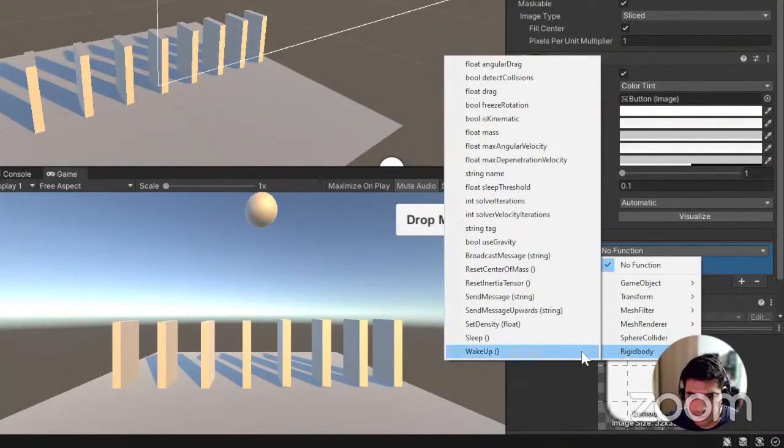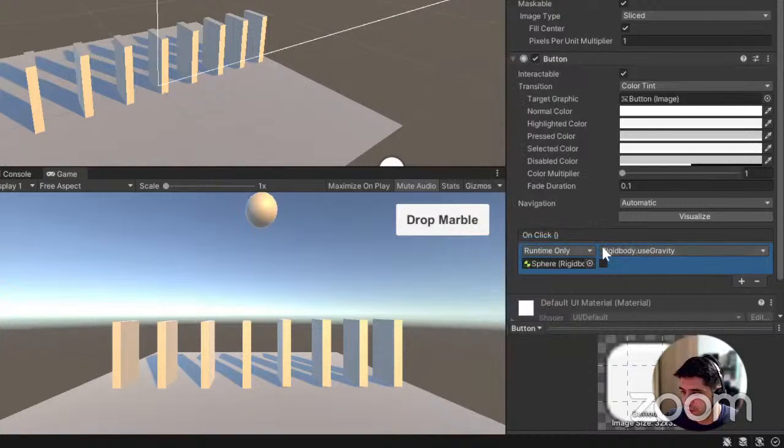The one property that I am interested in is this one, use gravity. So I can find the property that I want to modify, and then this checkbox shows up because this use gravity property is a Boolean. It can be either true or false. So this checkbox represents true or false. If it's checked, it represents true, and if it's unchecked, it represents false.